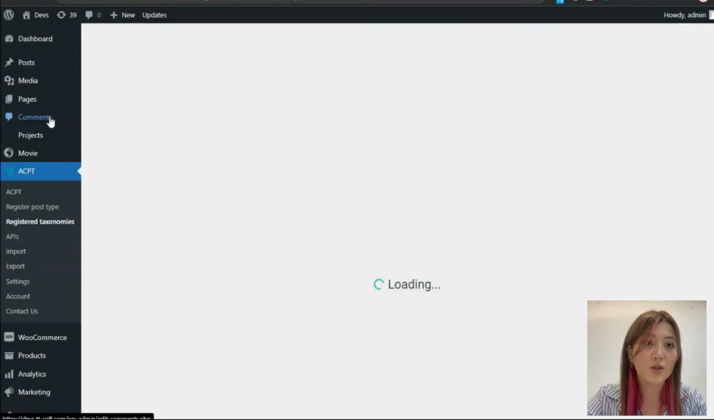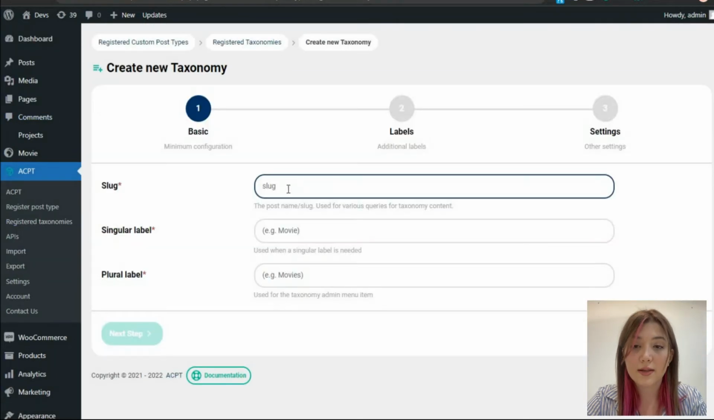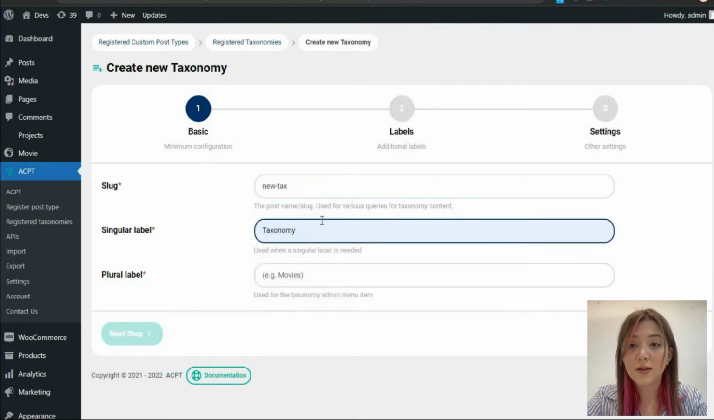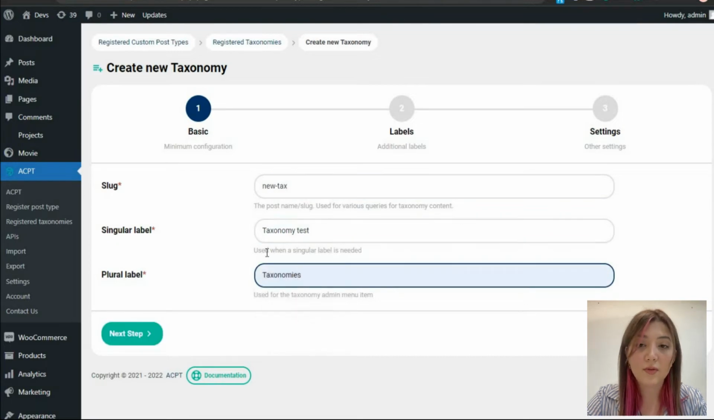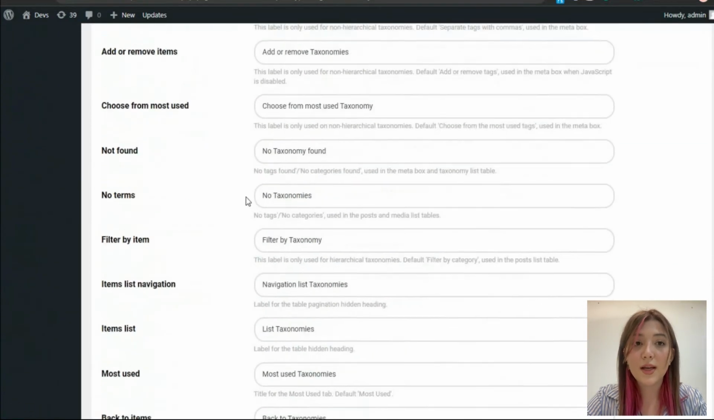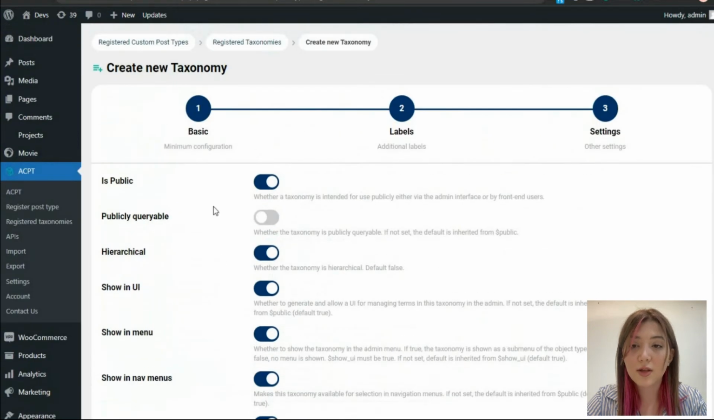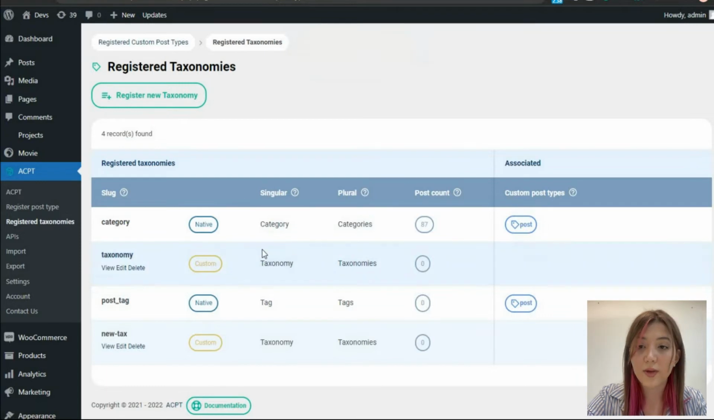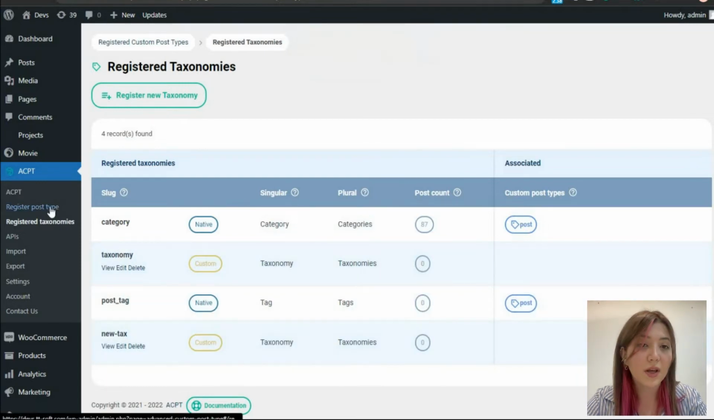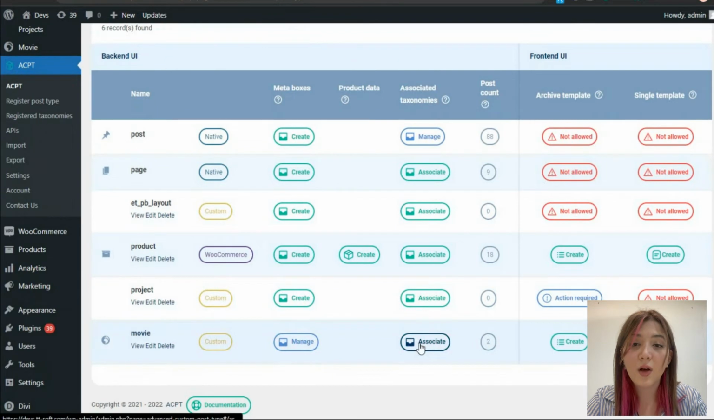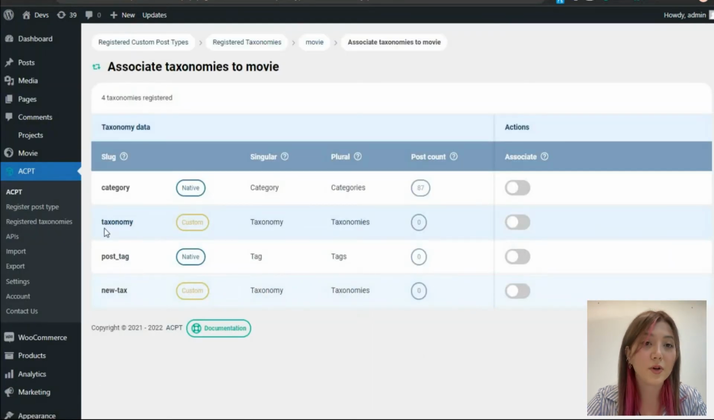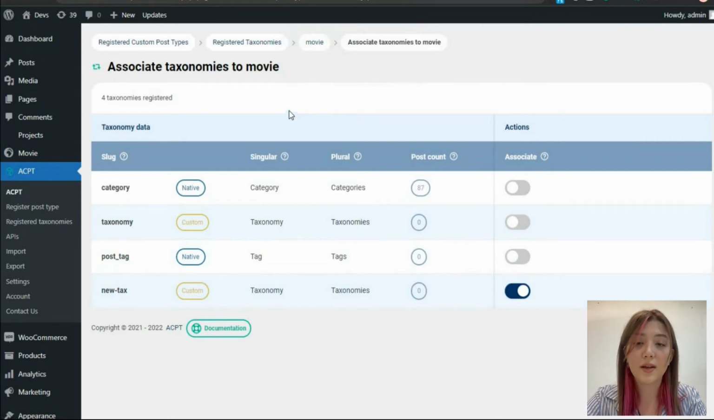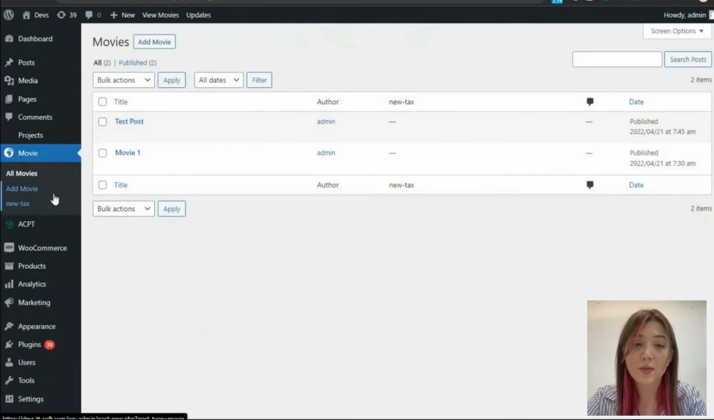Let's create a registered one. Click on register a taxonomy, then click on add a new one. There is a slug, singular label, and plural label for it. Then again, we have texts and review settings. Just leave them as default. And now we have our new taxonomy. Then we click once again over here, ACPT, and now we can add this taxonomy to our movie post type. Let's open it, and as we can see, it just got added there. And we can create taxonomies from here.